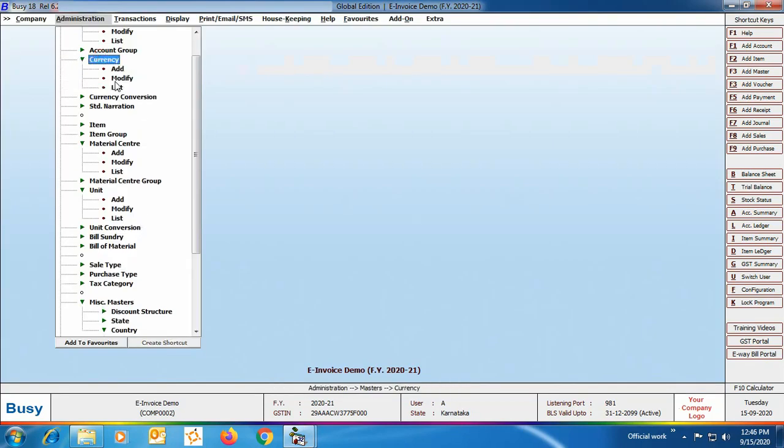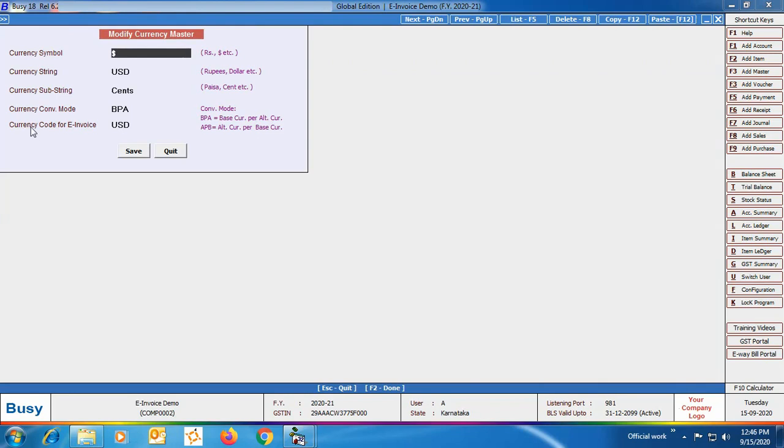Next is currency master. If you use foreign currencies, multiple currencies, that is basically if you export goods, then you need to specify the currency code for e-invoice. Here we have opened the USD currency master in modify mode and we are checking that its currency code is entered correctly in the master.